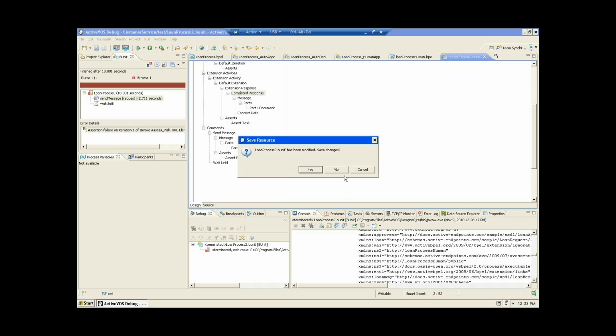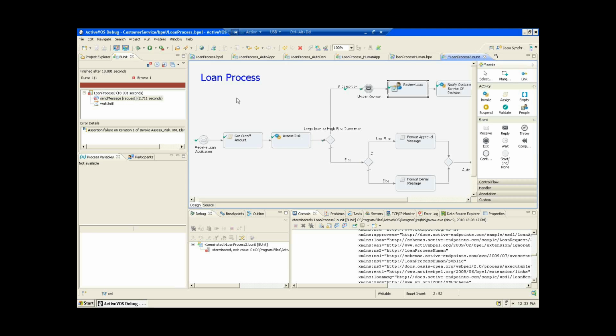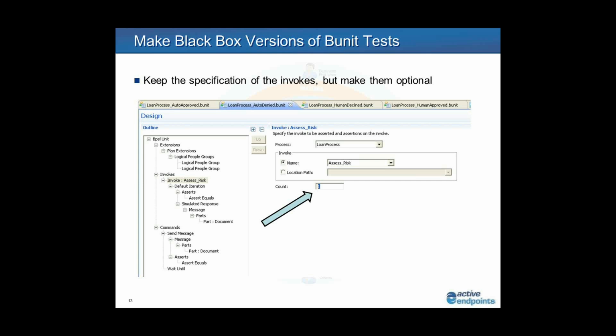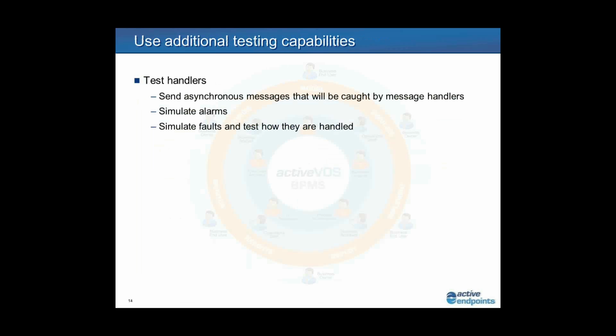So I'm not actually going to save that. I don't feel like running that test. So that's how you get to the black box testing.